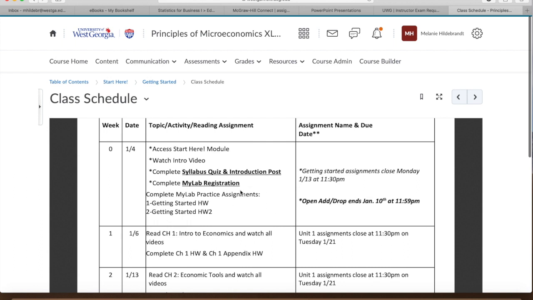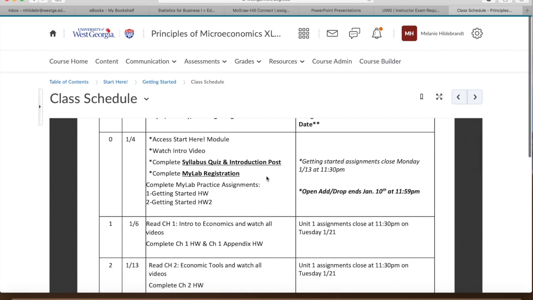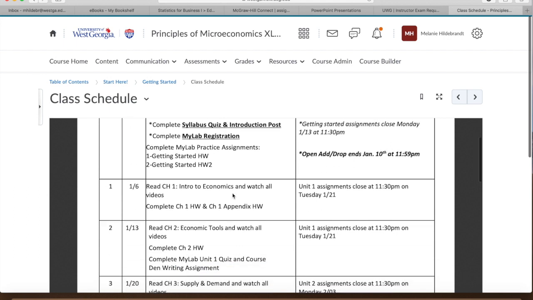You also need to obviously get access to MyLab. There are 2 little getting started homeworks just to help you figure out how the graphing feature works and some stuff like that, okay? So those 4 assignments, the syllabus quiz, introduction post, and the 2 homeworks, are all due by Monday, January 13th. So you just have 1 week. You really got to get on that, okay?